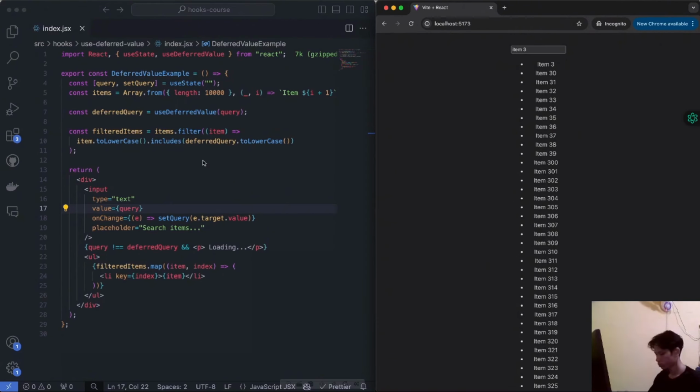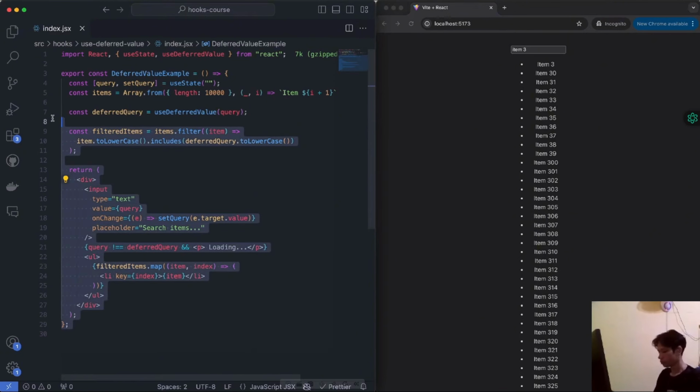And finally, the way you use it is different, because this will automatically delay the value. With the use transition hook, you need to specifically wrap whatever you're trying to calculate with the start transition function. So this is one of the most useful ones, I think, from the new hooks that we have so far, together with the use transition hook.